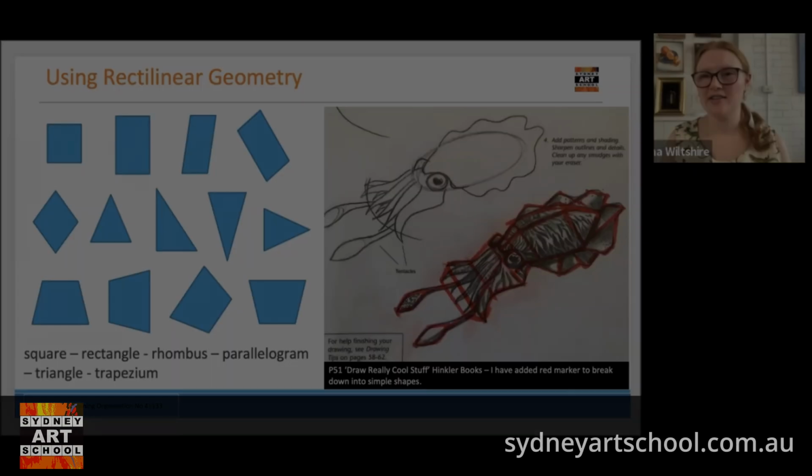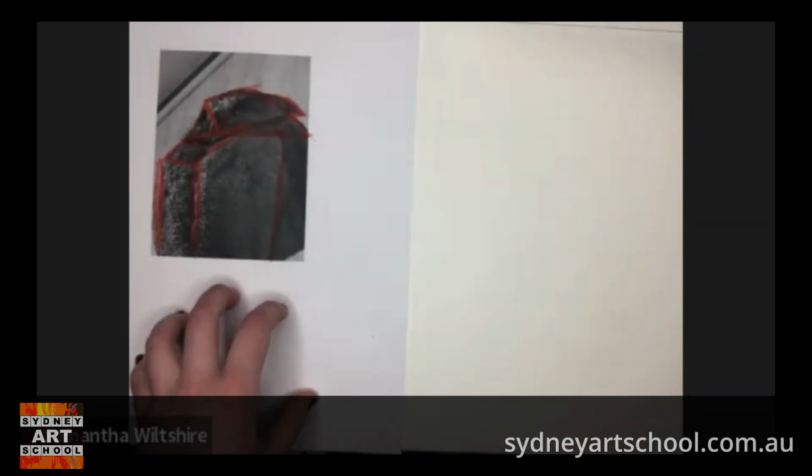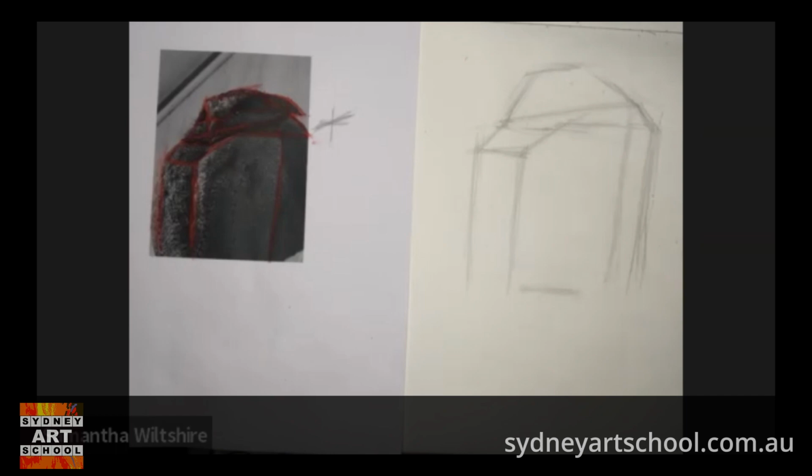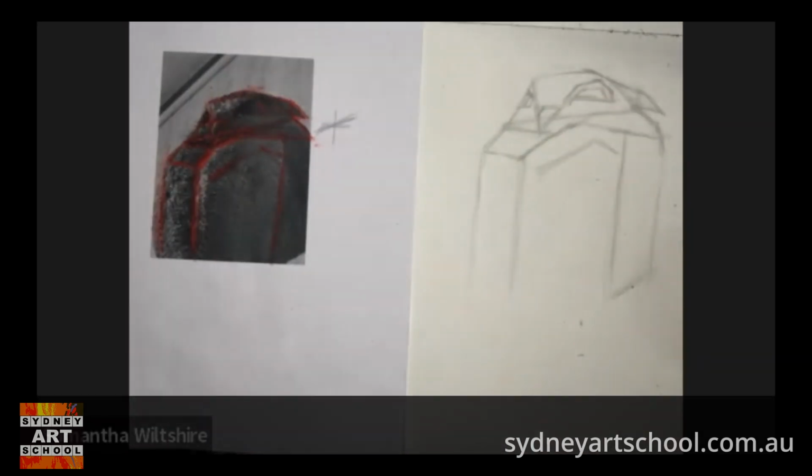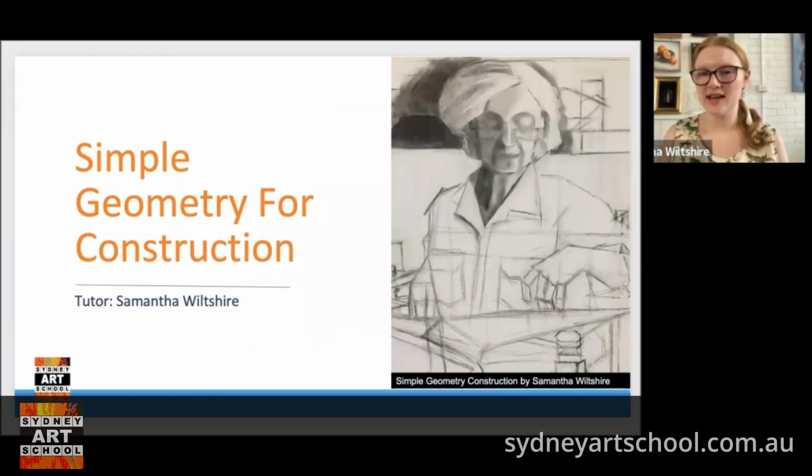Welcome to this technique tutorial. My name is Samantha Wiltshire, and today we're going to be covering simple geometry for construction. And you'll see here that on my first slide, I have an image of an artwork where I've been using that simple geometry to build a person.